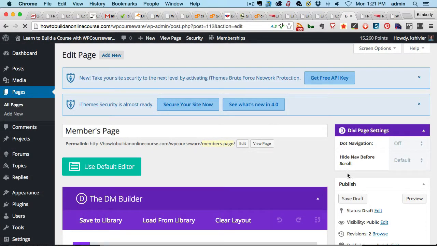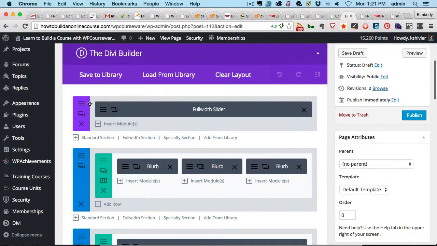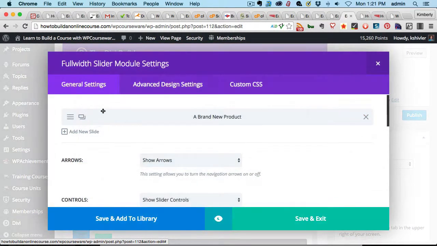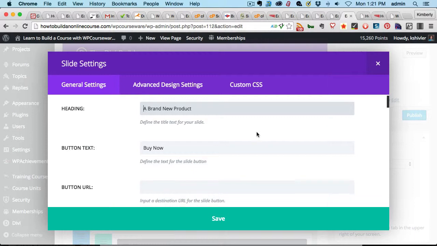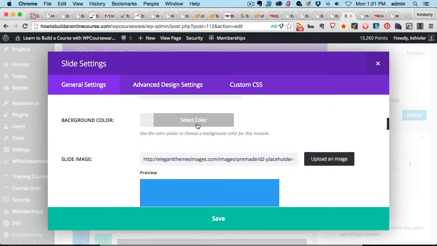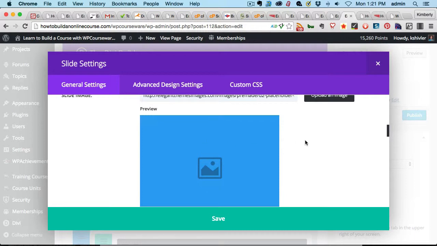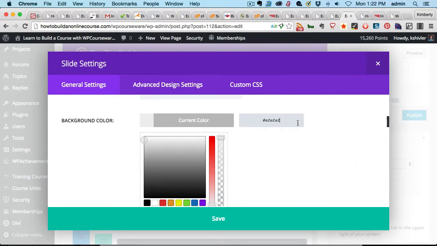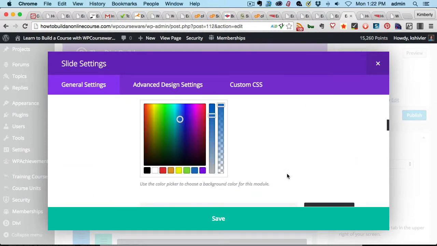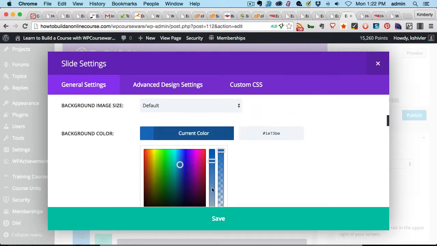So if I want to edit this, I have several options. First of all, we've got the full width slider. If I click here on the 3 lines, that's going to be my edit. Here is my slide. This one only has 1. So if I want to change the heading, I would change it here. The button text, the background color, the image. So this was an image that was uploaded. I could upload any image. Let's go ahead and change that background color. So notice you can select a color, or if you already have a hex color, which I frequently do with my sites, I could just paste it right here.